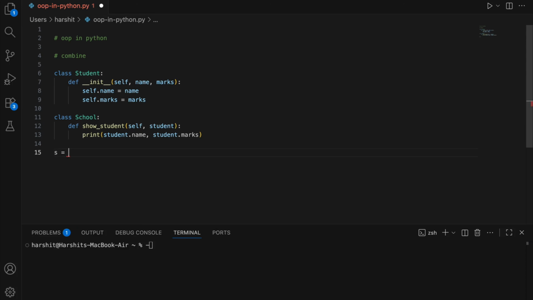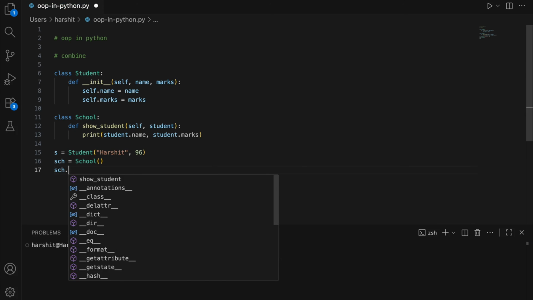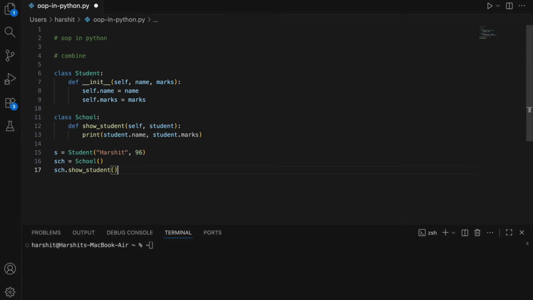Once we have created both of our classes, it's now time to create objects of these and run our program. So first, we'll create an object of the student class. While creating the object, we need to pass the name and the marks of the student for which we want to create the object. So I'll simply say Harshit and 96. So once we've created the object, it's now time to create an object of school. So let's create an object of the class school. This does not need any parameter in the constructor. After I've created the object of class school, it's now time to simply call the show student method. I'll save our program and now let's run it.